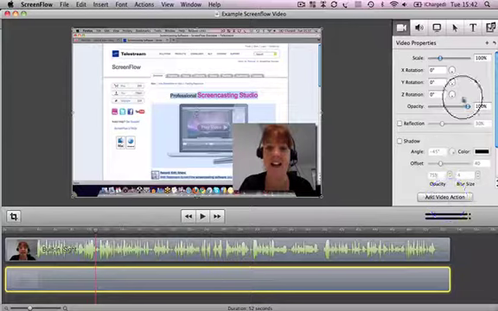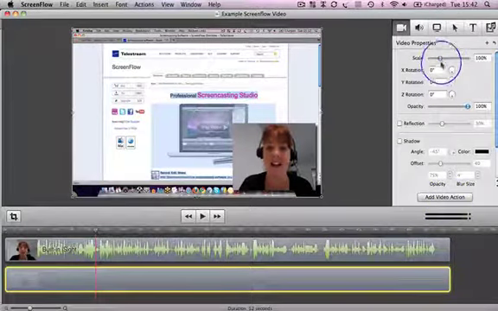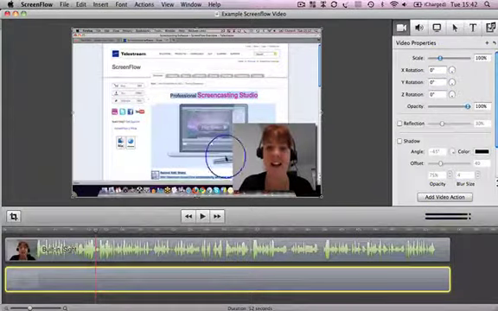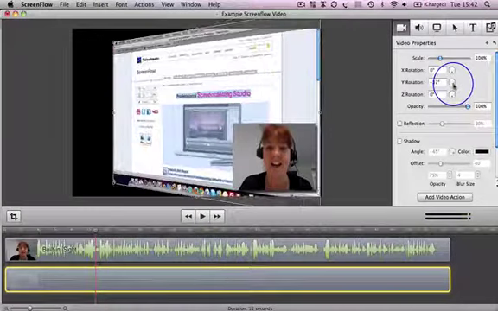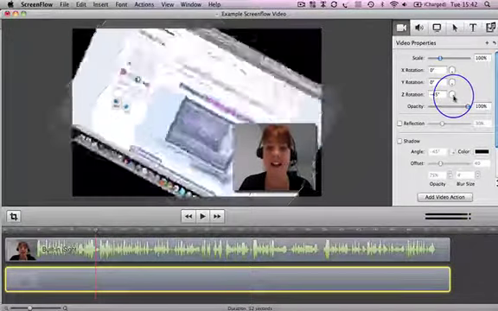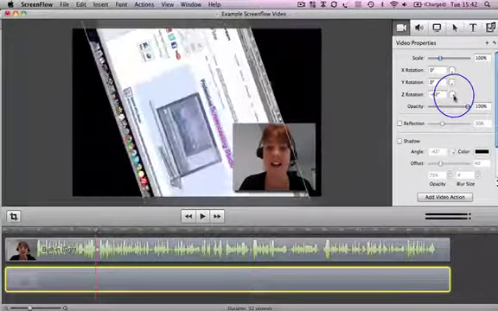Now when we go over here to video properties, this is where I can change the size of the video. So for instance, if I click on scale, look, I can go up and down there and change the size of the video. I can move the video around, so I can make it go up and down like that, look. I can move it around like this on its y-axis. And I can also move it around like that if I want to move the video around. Whee!